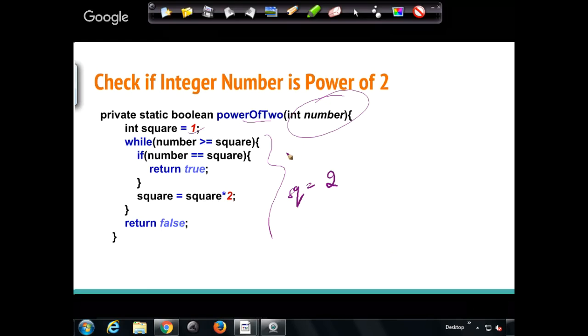Let's say the number is 11. 2 is not, again we go on, multiply by 2. Now square becomes 4. Again in the next iteration you compare 4 with the number, that is 11. Not equal, go on. 8, still not equal, go on. 16, still not equal, move on. Alright, so this process continues till your number remains greater than or equal to the square value. Once your square value becomes greater than the number, that means your number is not a power of 2. Okay, so finally you return false.